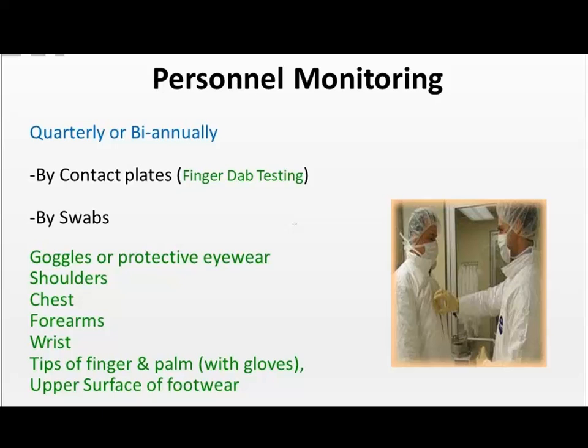Same thing for personnel monitoring. If you're starting up a clean room, I would monitor personnel on a weekly basis to gather enough information to start trending. Then I would cut it back to monthly, then cut it back to quarterly once you know what you are getting. Then depending upon what you are getting, the trending that you're seeing, the types of bacteria that you're recovering, and the type of manufacturing that you're doing, you can have procedures in place for personnel monitoring to be done quarterly or biannually. That will depend on the facility.